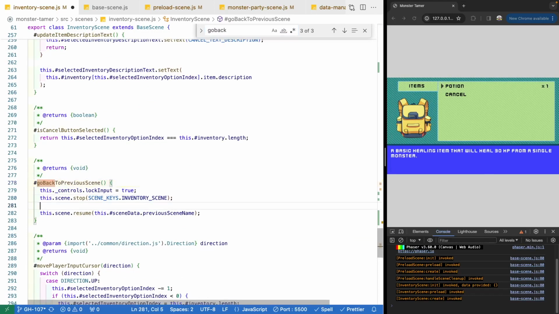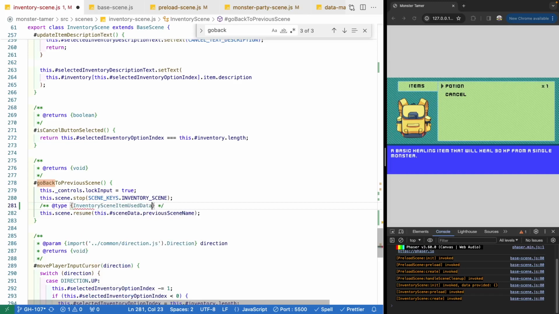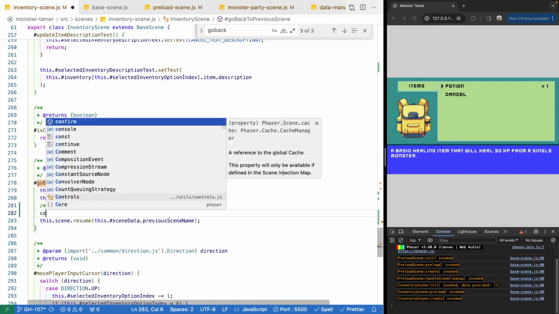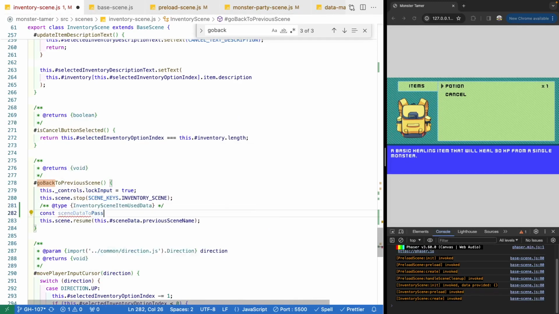And so before we go ahead and resume, let's go ahead and make a new object. And so we'll add in our type real quick. And so we'll have type. And so this will be our item used. This will be our inventory scene item used type. And so we'll do const and we'll do scene data to pass. We'll set equal to our object.